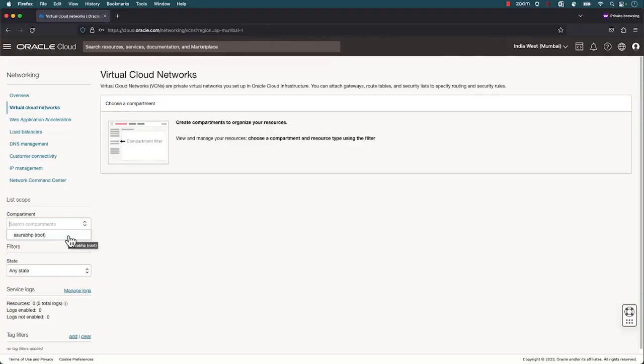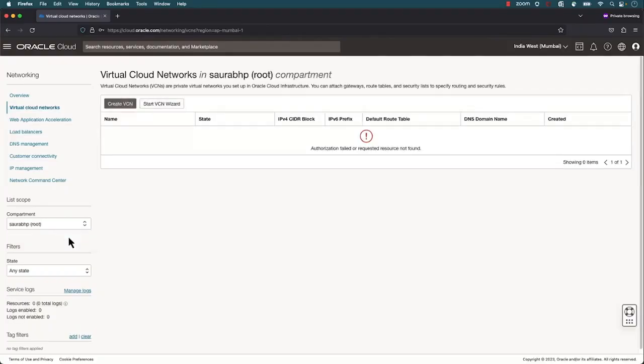Now if I go to networking and click on virtual cloud network and select the compartment, for now I can only see the root compartment and it gives me an error saying authorization failed. That is, I am not permitted to create or manage VCN service. Same is true with any other service.